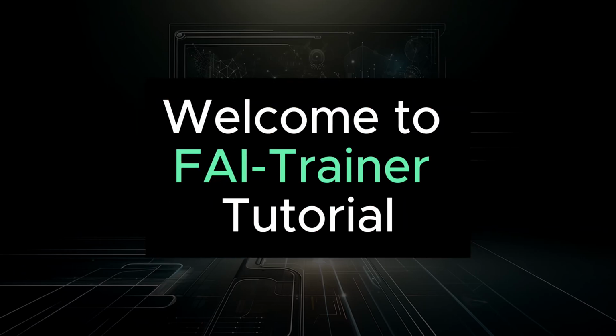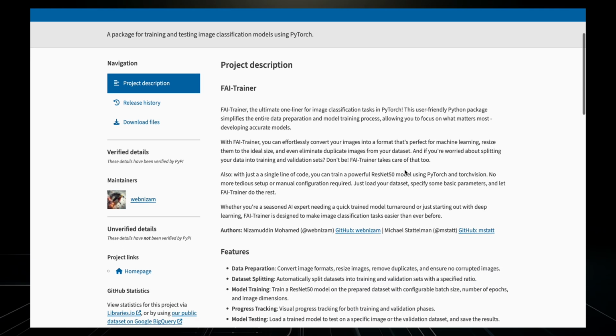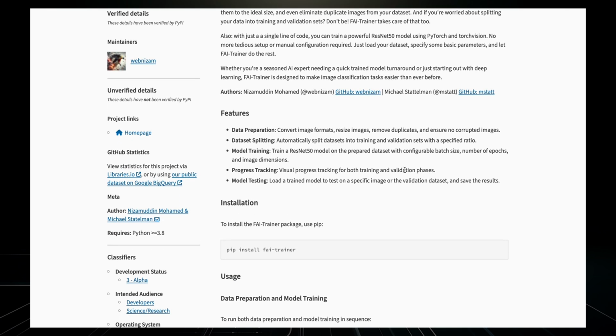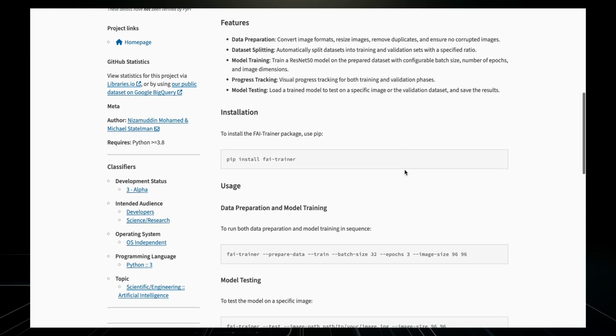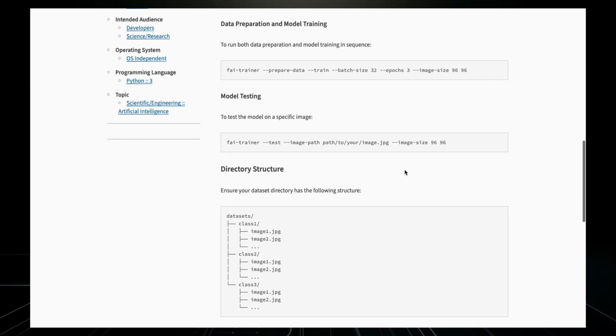Hello and welcome to this tutorial on using FAI-Trainer, the ultimate one-liner for image classification tasks in PyTorch. My name is Nizamuddin Mohammed and I'm excited to guide you through the features and capabilities of this powerful package.